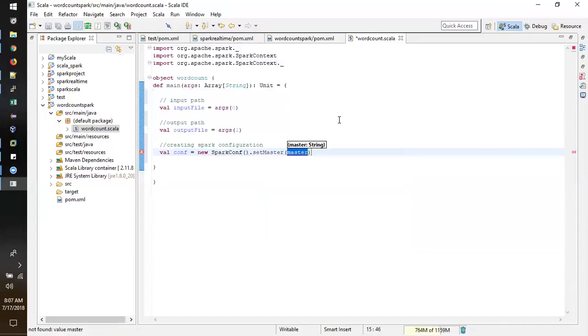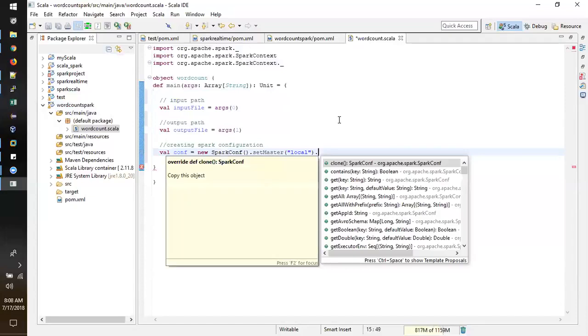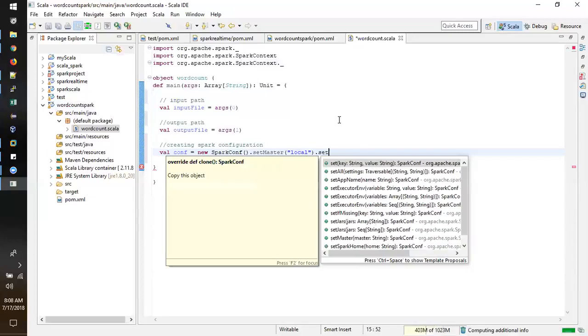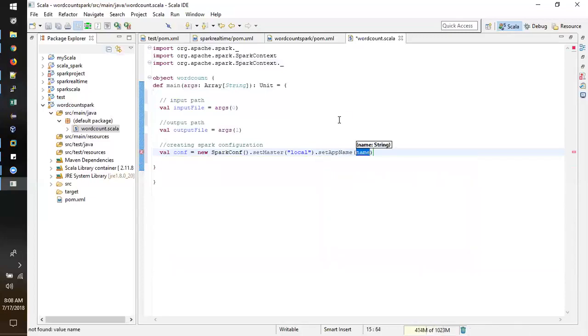Set master. If you are going to run with the cluster, you need to mention yarn, and the deploy mode as a cluster or client. But we are going to approach with local. So we just mention local mode, and then we need to provide the application name as well. Set application name, word count project. Okay, so this is the configuration.